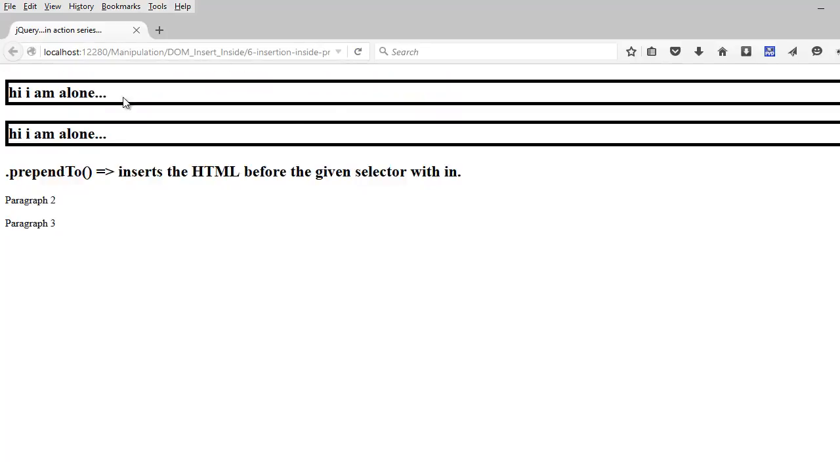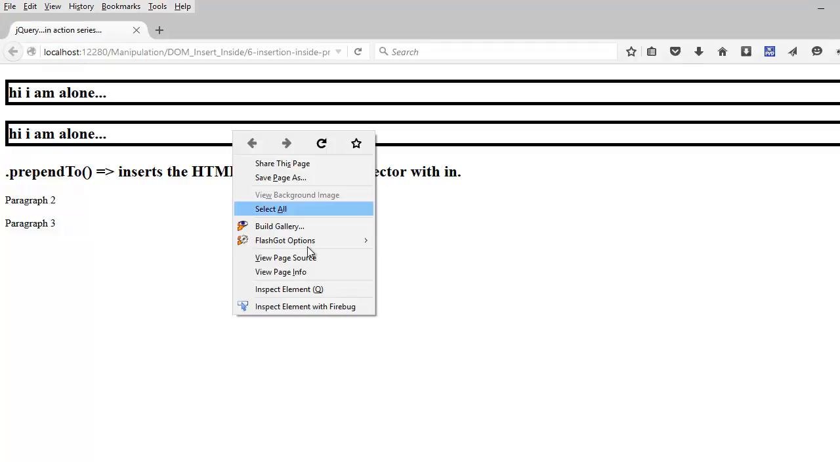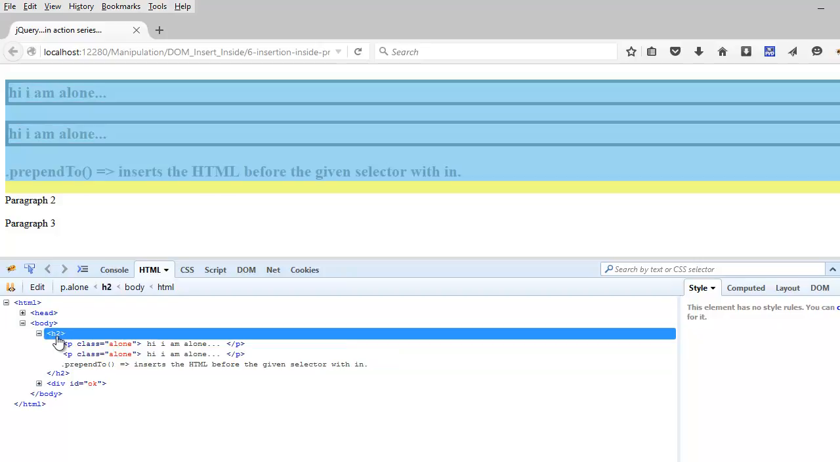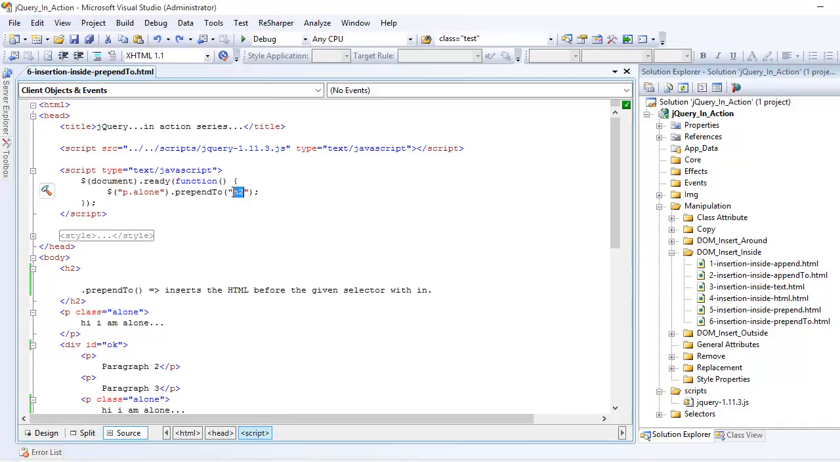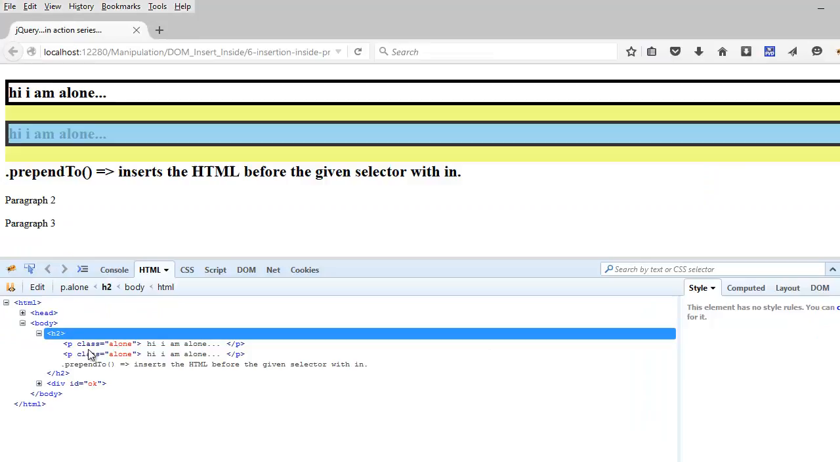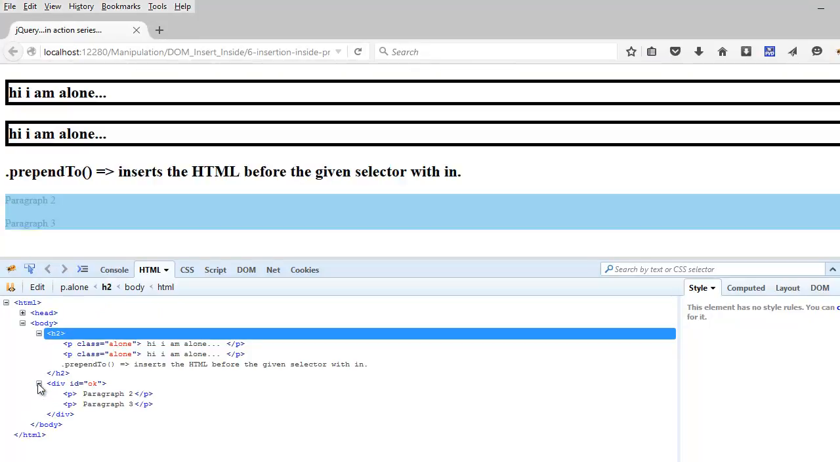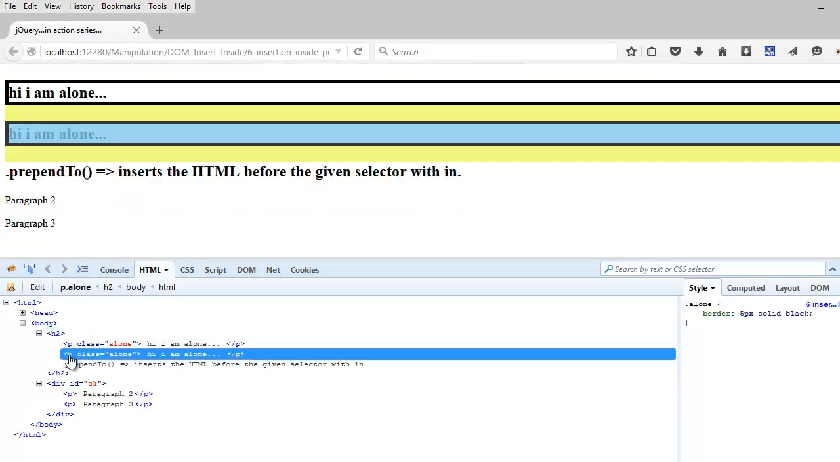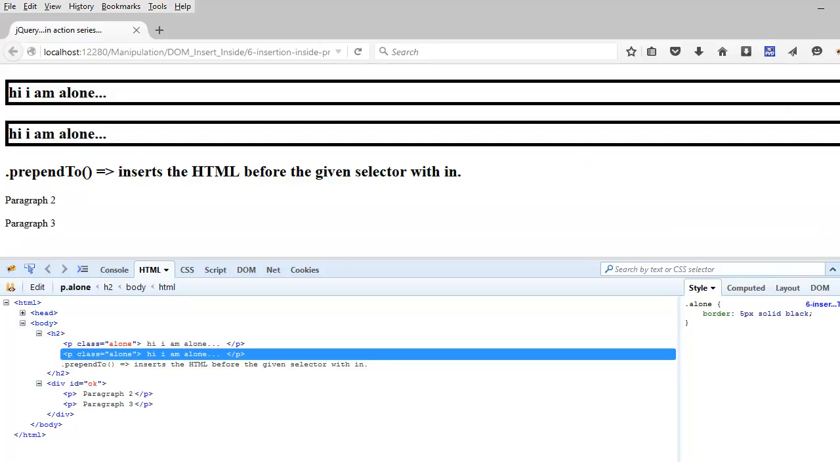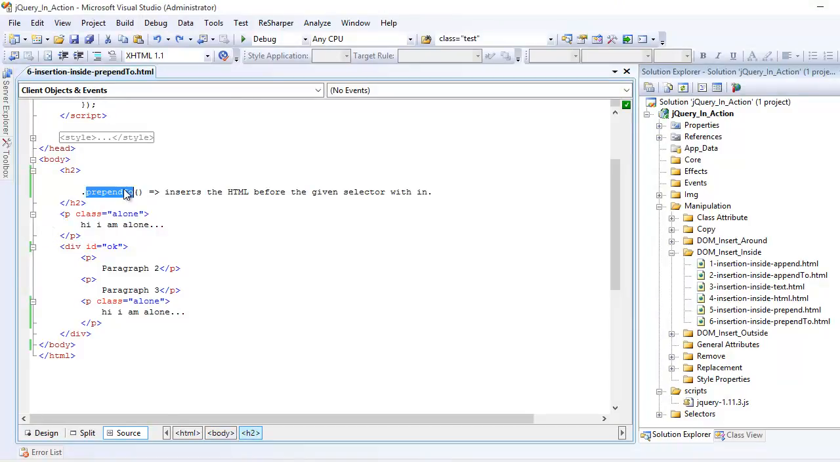So refresh. I told you, right? If I look at the element with Firebug, you can see this is the h2, which is right here, and we have prepended these elements, those which have the class alone. These elements were initially here and they are gone now, but they have been moved here, which you can see right here. If I open the div, the element that was right here is gone now. So I hope you understand how prependTo works.